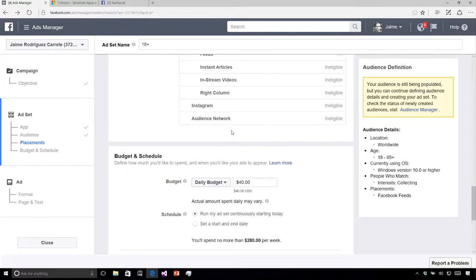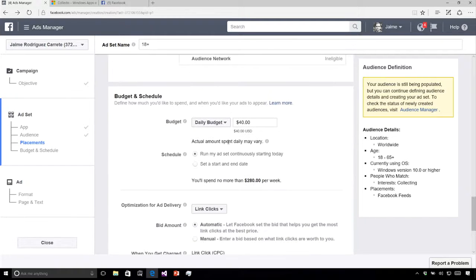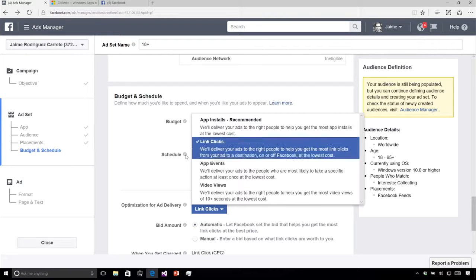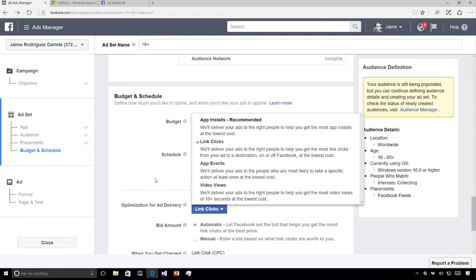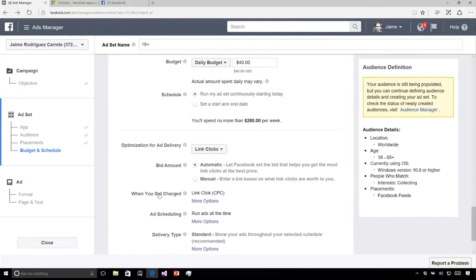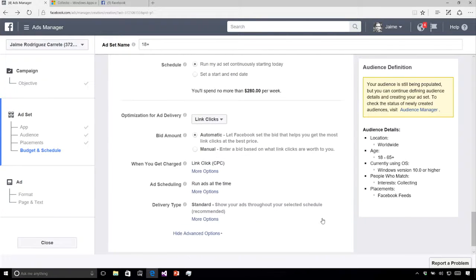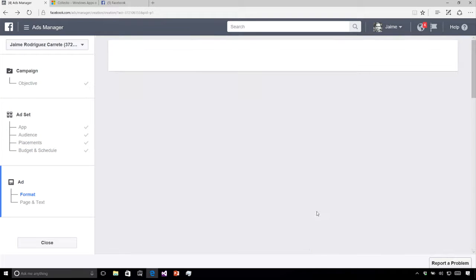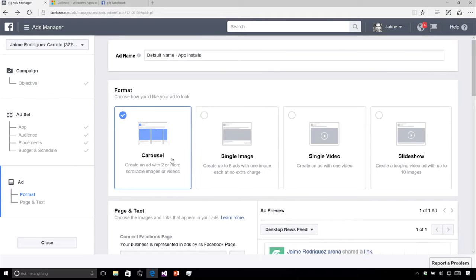I can leave my budget here as a default, since this is just a little sample. And then here in optimizations, I'm going to do link clicks because that's what Facebook supports today. But later on, when we get into the code, I'm also going to show you what code to add in order for you to do app installs. So we'll see that in a minute. With that, I'm just going to click continue. And now I'm ready to create my ad.